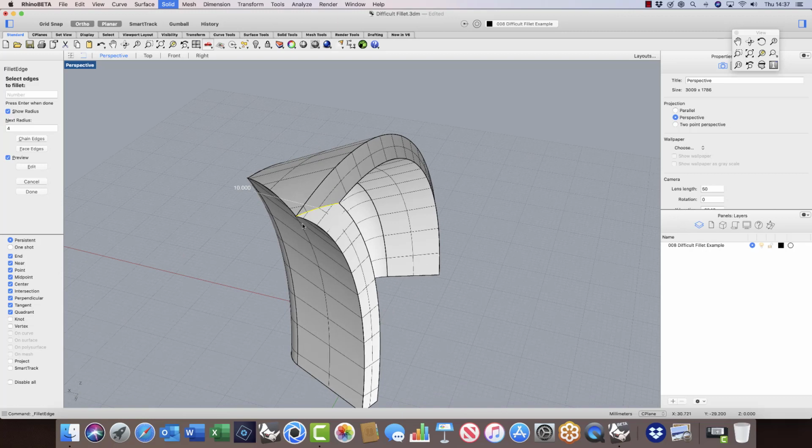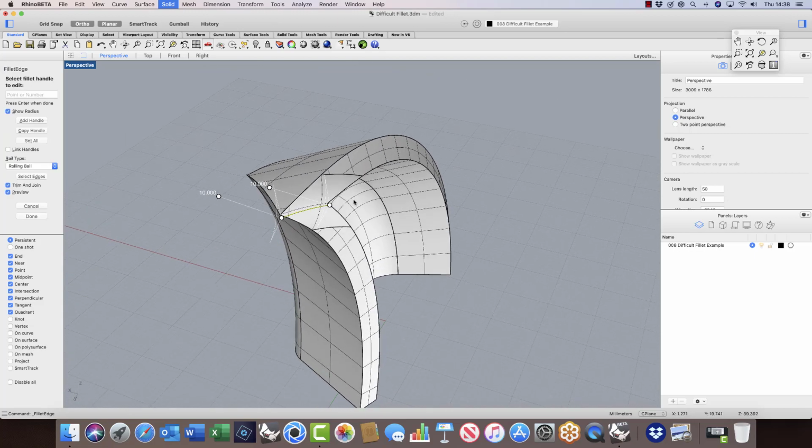top radius. Now if I want to see a preview of this, I just enter to go back into the preview, and if I want to change the radius here, I can either pull these handles or I can use set all, and I can set the radius to, for example, 8 and change that radius.